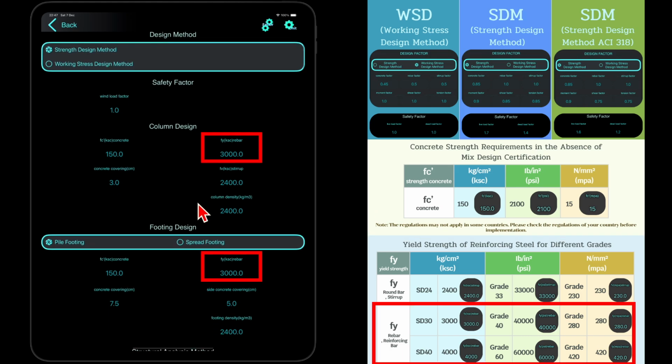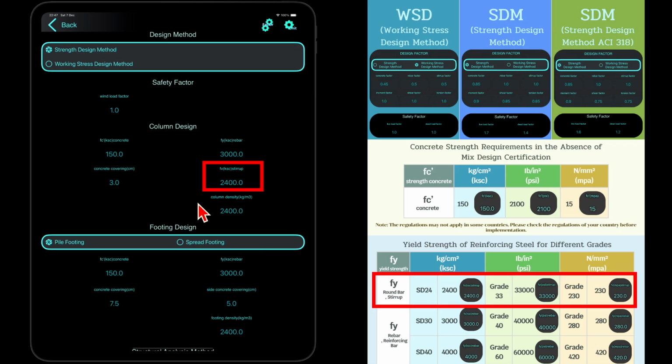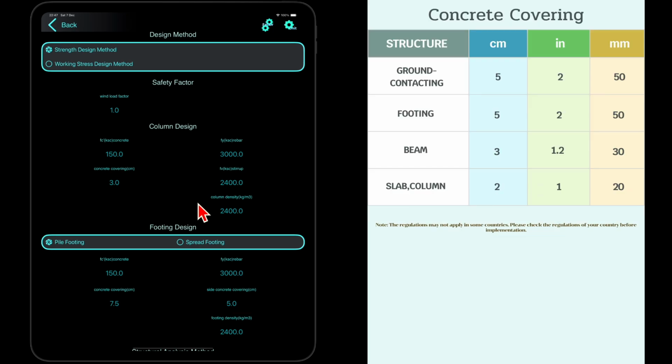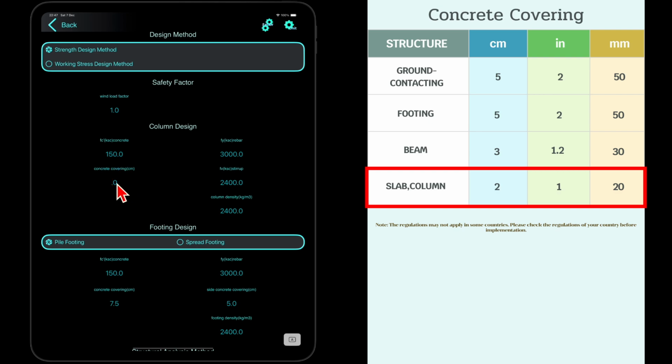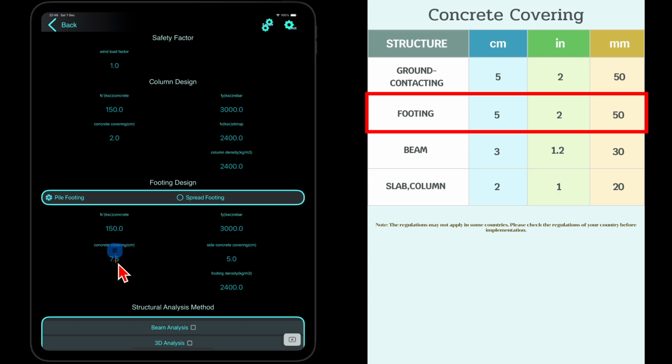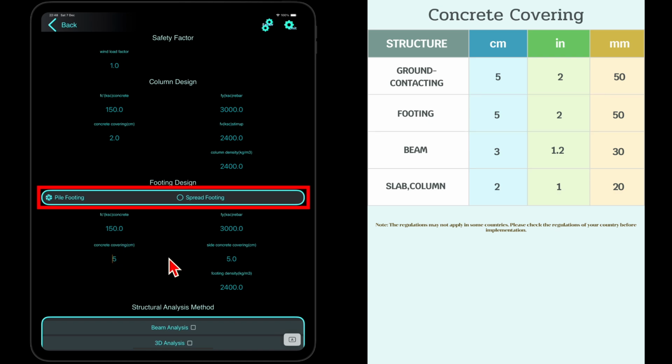For Fy, we will use 3000 KSC. And for FV, the stirrup steel will be set at 2400 KSC. The density will be 2400 kilograms per square meter. In this example, the concrete cover will be according to the table. Column cover is 2 centimeters. Foundation cover is 5 centimeters. There are 2 foundation types to choose from: pile foundation and spread foundation.